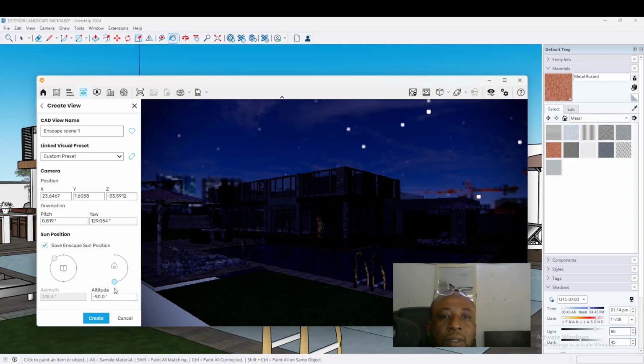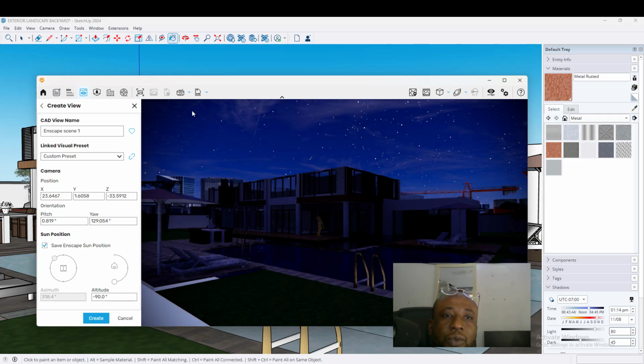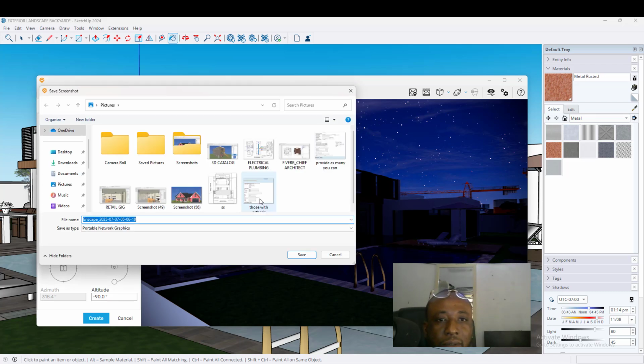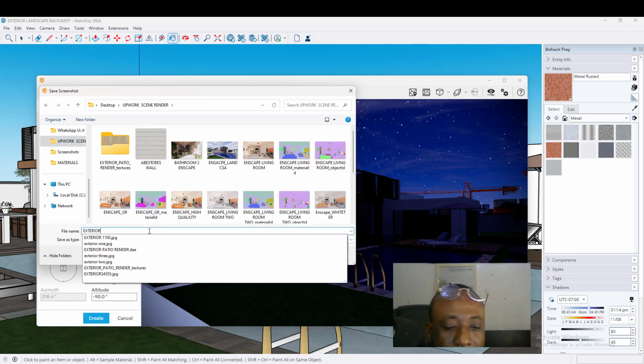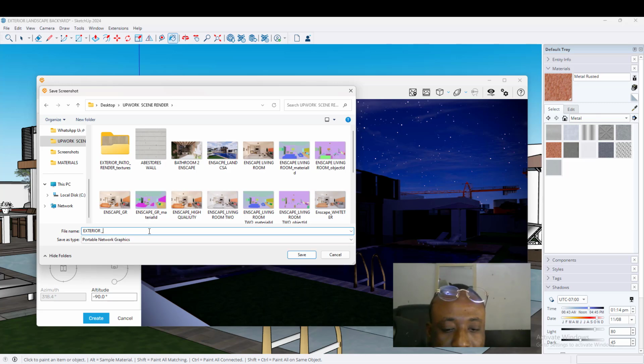Okay. So first of all, let's see the quality of what we have here. Let's do the final rendering. I'm going to show you screenshots. I'm going to name it night, maybe exterior render, nighttime exterior, something like that. So let's look for somewhere that we can save this. I like saving here. Maybe exterior something, night render.